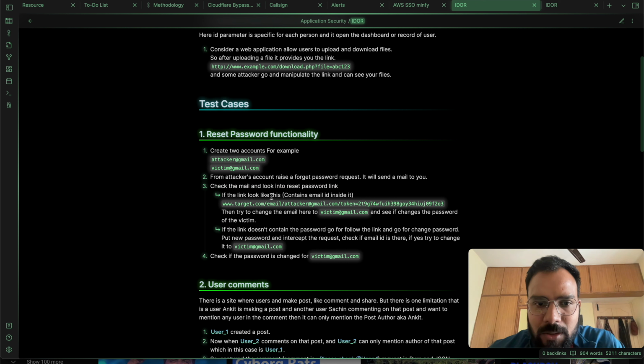If the link contains the email ID inside it, take this example: this is your website where you want to go to reset the password, and the reset link looks like this: www.target.com, email, attacker@gmail.com, token, and this. Try to copy the reset password link, and in place of attacker@gmail.com, paste victim@gmail.com, and then try the forgot password functionality. Go to this link and check whether you are able to actually reset the password of victim@gmail.com.